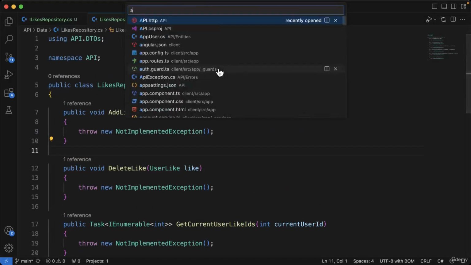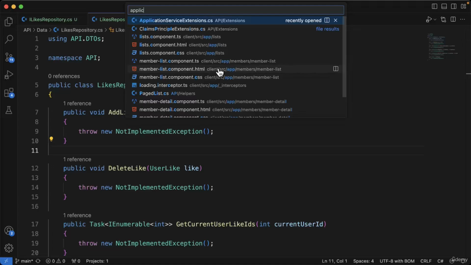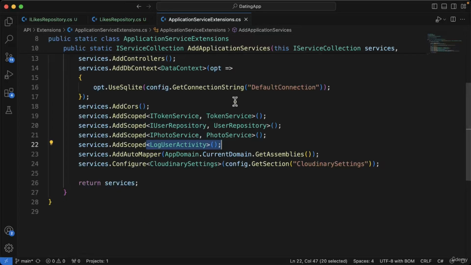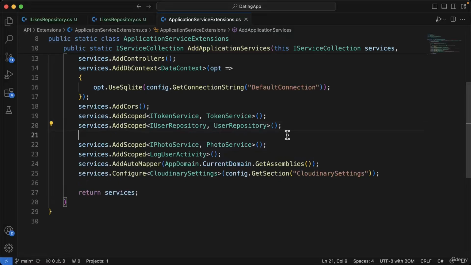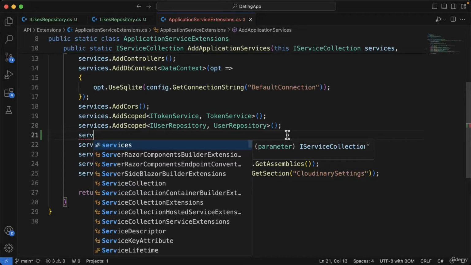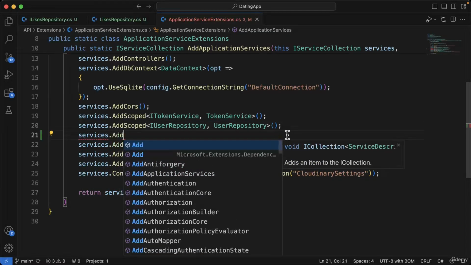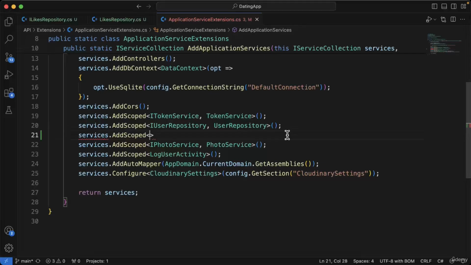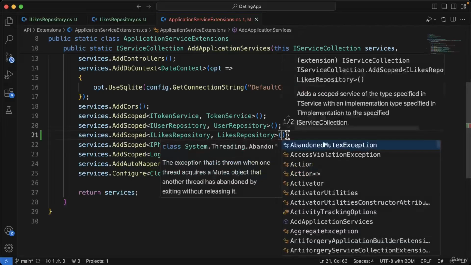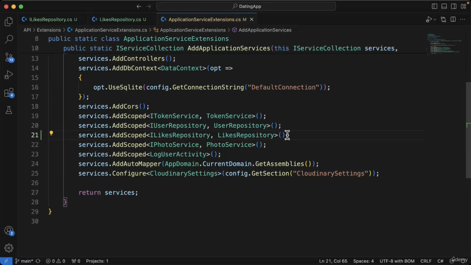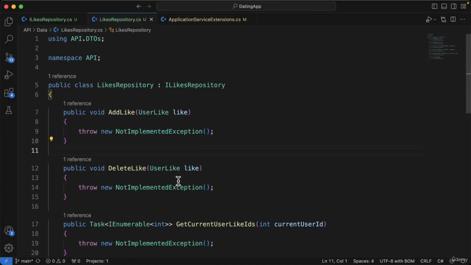For now, let's just go to our application service extensions, and inside here let's just add, and I'll keep the repositories together even though it's completely unnecessary, it's just for tidiness. And I'm going to say AddScoped, and we're going to have our ILikesRepository and our LikesRepository here. Okay, so now we've got that in place. In the next lesson, we'll deal with the logic we need for these different methods.